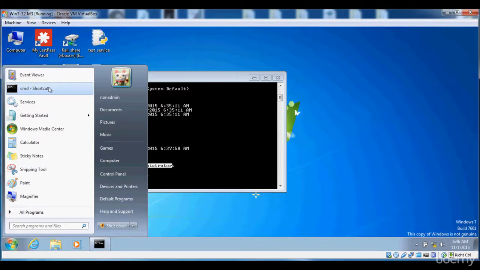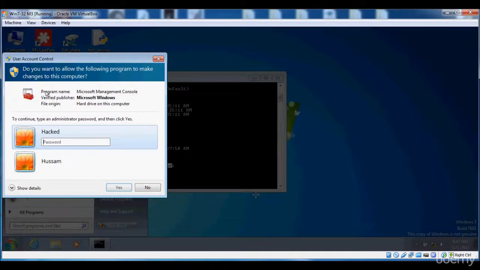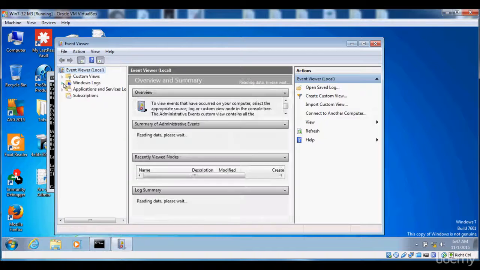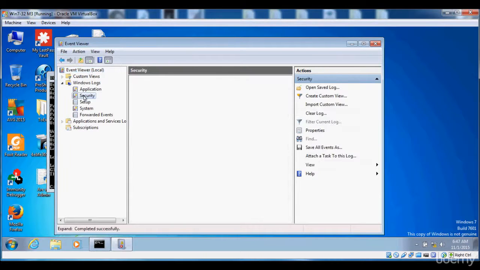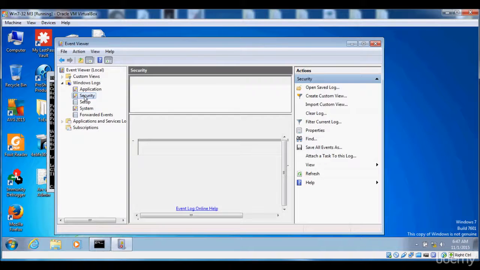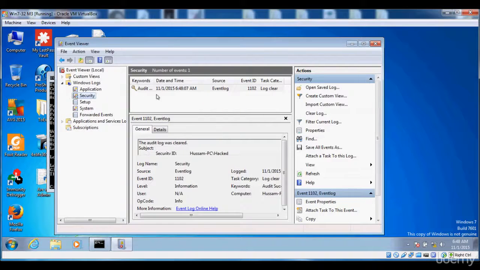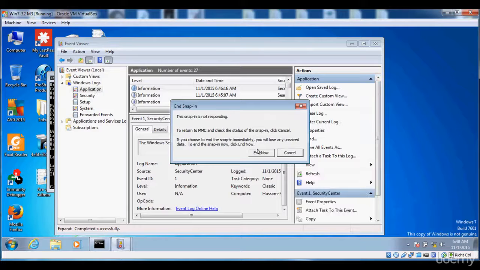So I'm gonna log in with the hacked admin account, and by the way, the password for that account is Python, lowercase. Okay, so this is the event viewer and I will go for Windows logs, then security, and do right click, then clear logs. And let's do the same for the application logs.